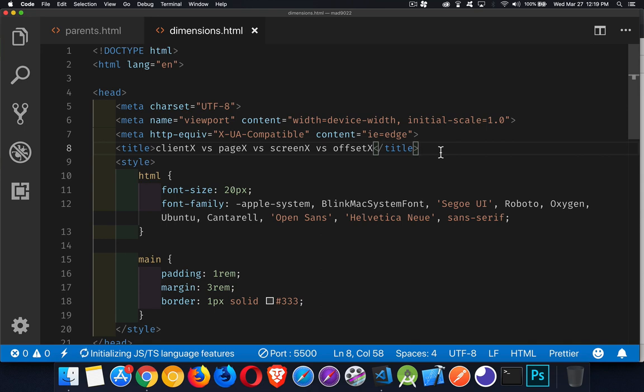determine what part of an image was clicked on, or if you need to know which button was clicked on within a space. We can use a variety of properties to try and determine where exactly this happened. So clientX, pageX, screenX, and offsetX, these are 4 different properties that give different pieces of information about this.